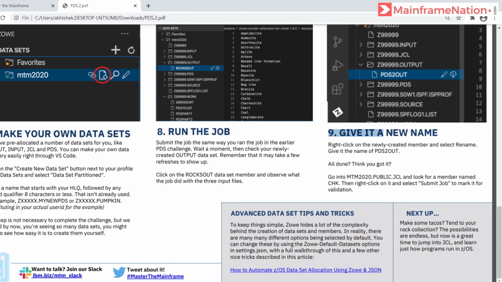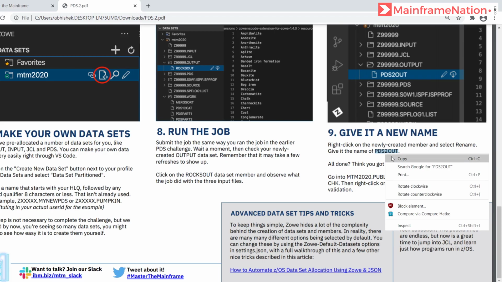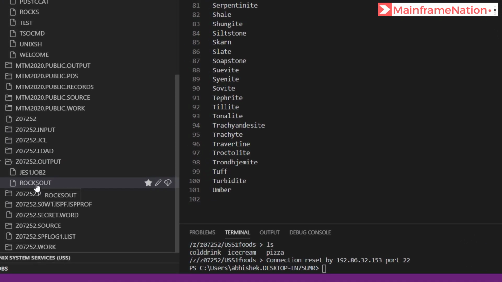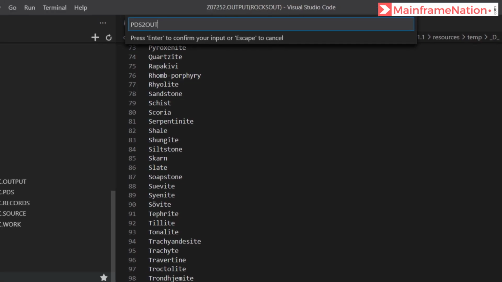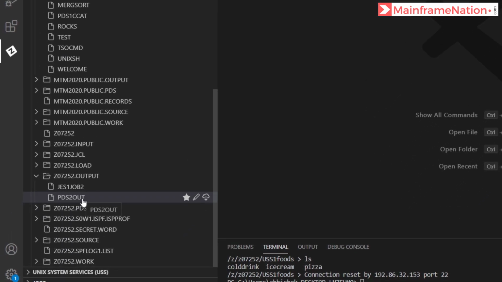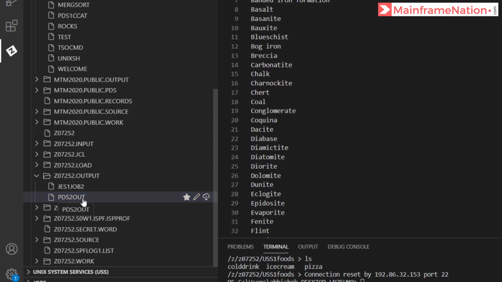Now in the final step, we have to rename it to PDS2 out. So copy the name, give here rocks out, rename, give here PDS2 out, press enter. And you will see the rename is successful, PDS2 out.